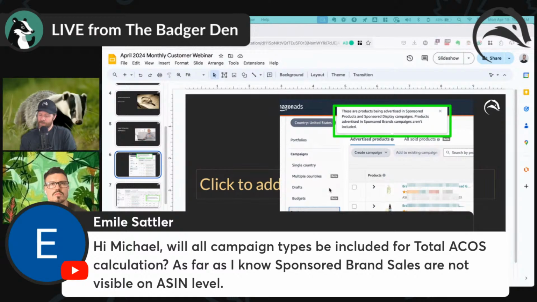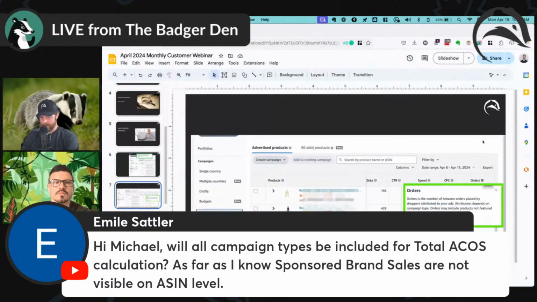So I try not to think of sponsored brands as a 1-to-1 ratio, like I'm spending on product A. It's more so you're spending on a group of products potentially. As of right now, this is a limitation by Amazon, which makes this a rather tricky question. However, I believe what we're doing is as accurate as we can possibly be, to include sponsored products and sponsored display data inside here. It's tricky. It really is. Good question, Emil.